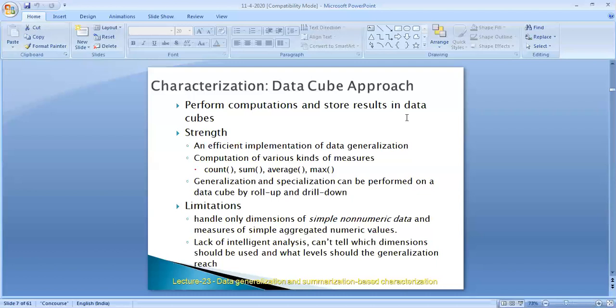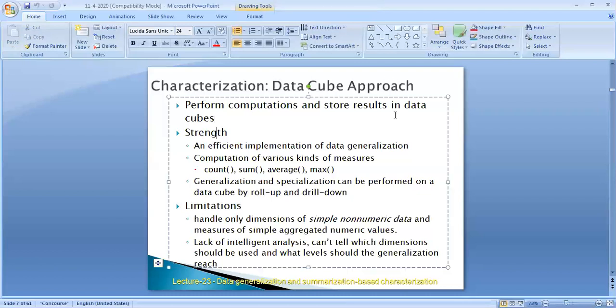Due to these limitations, it can handle only simple non-numeric data, and it can only perform simple mathematical operations over it. This limitation is very easily handled by the second approach.